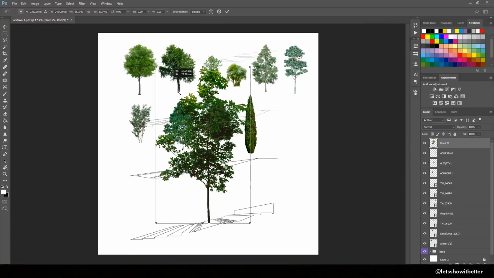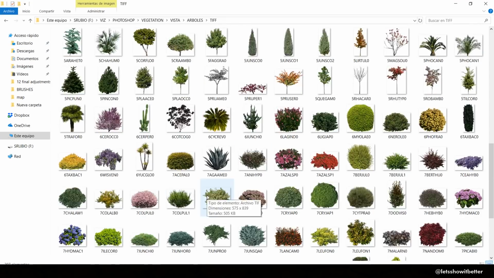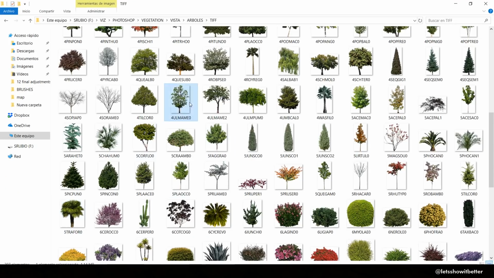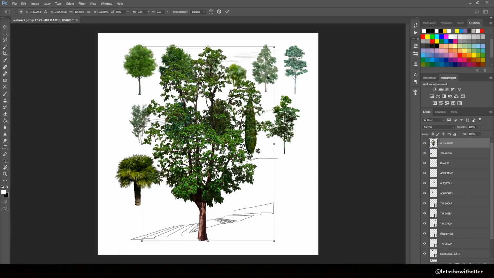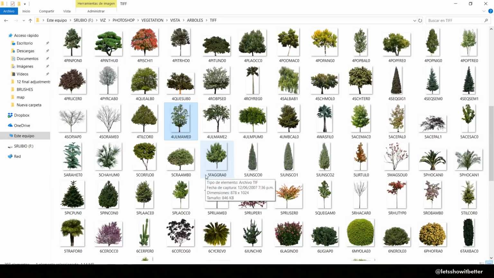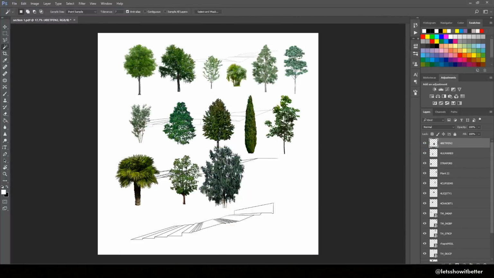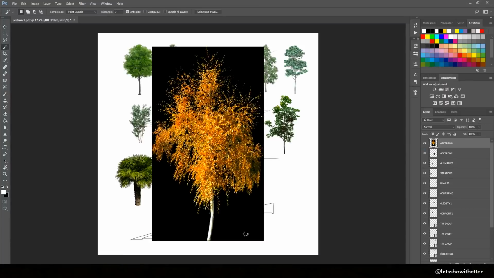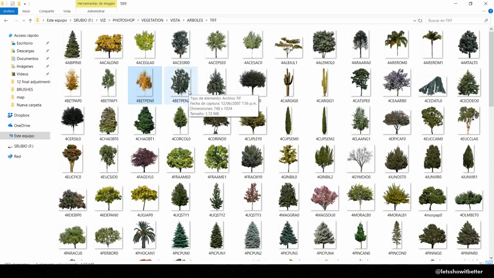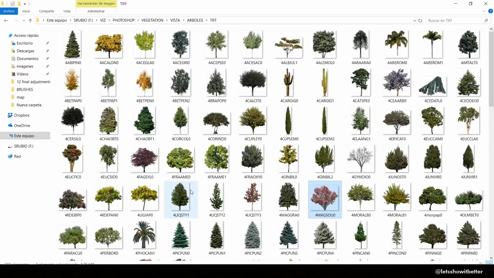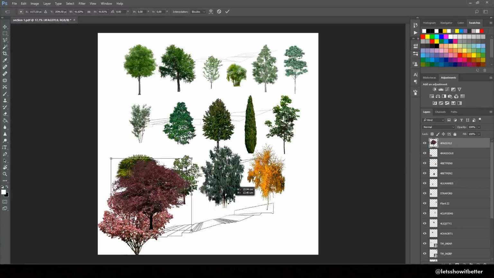Since this video is not very specific on vegetation, I'm just going to be very random about it. But in your project, you should know what each vegetation does and how you should organize it. Just because I'm doing this in a very random way doesn't mean you should do it as well. You should do it in a very organized way.